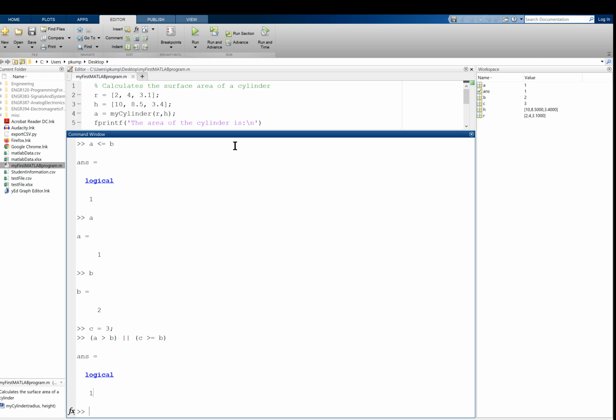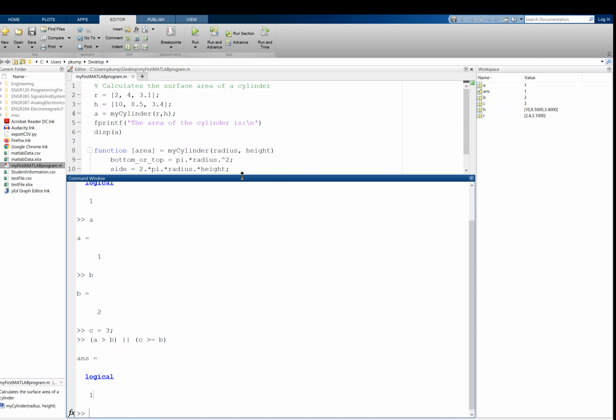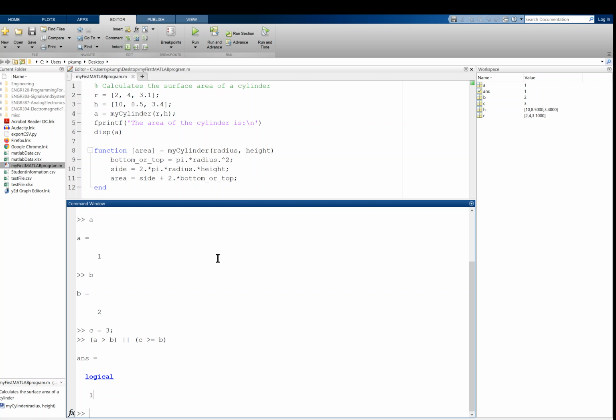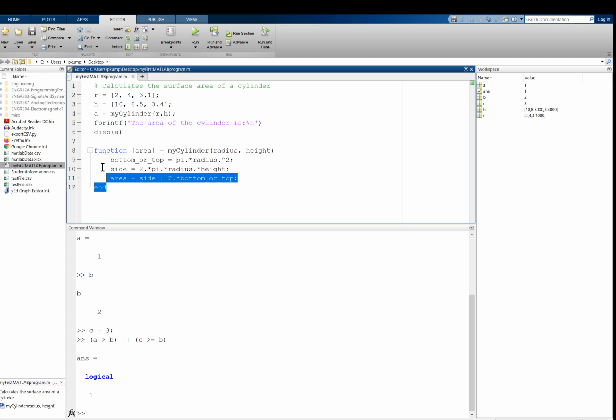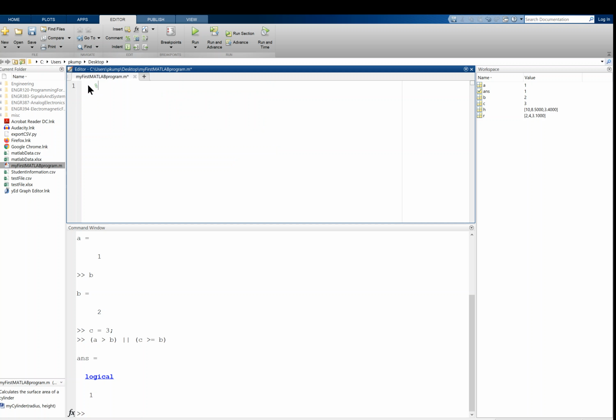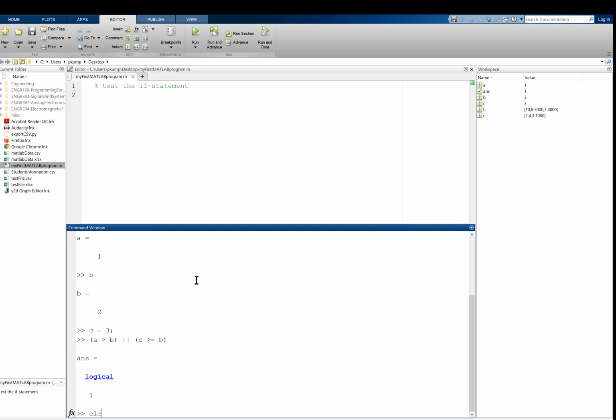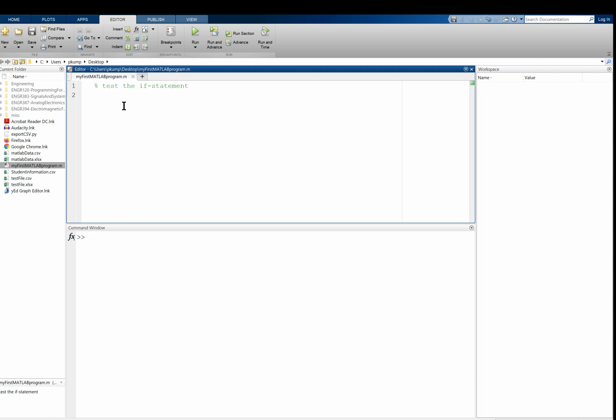Okay, so anyway, everything else is straightforward, and now knowing that we have these logical variables or logical expressions, we can begin to understand the if statement. And I'm going to just write a simple program. I'm going to overwrite my first MATLAB program. I'm just going to delete all this and just give a comment, test the if statement. Okay. And I'm also going to clear all the variables right now. Clear, clc.